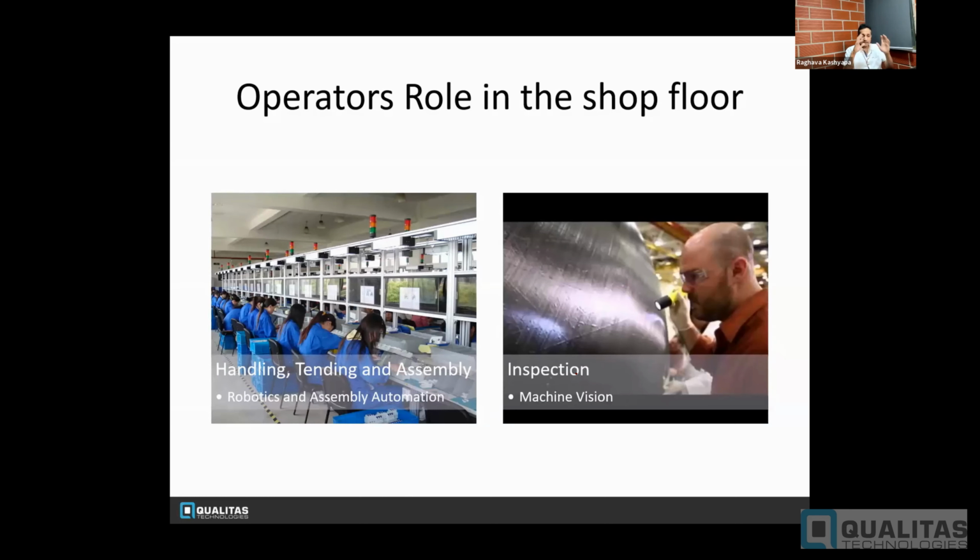Now, the other function of the operator is inspection. They're looking at things and deciding, okay, is there some quality defect? Has it been assembled correctly?